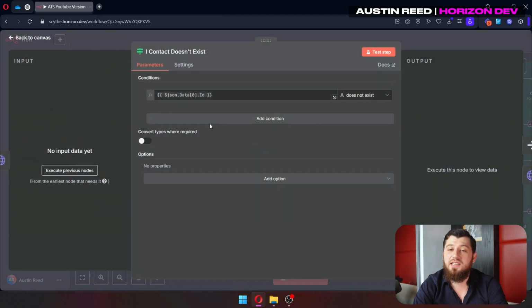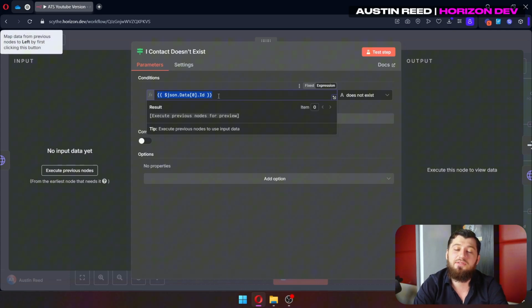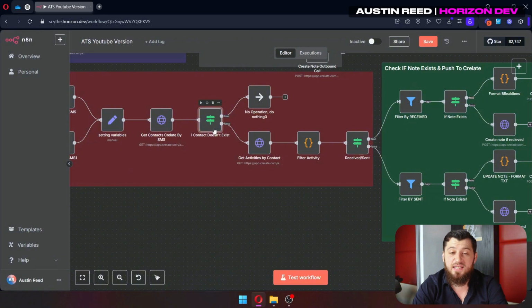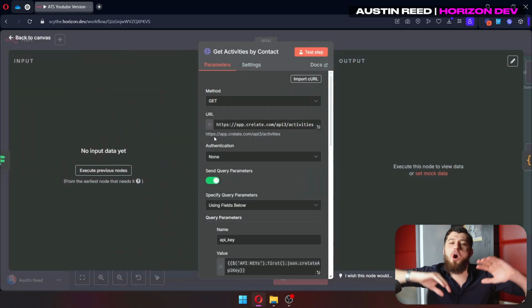Next, we check to see if the contact exists or not. So the only thing we're checking to see is if this ID number, the first ID number in the list, exists. If it does exist, we go down, and if it does not exist, we go up and we do nothing. Next, we grab all of the notes for that contact.